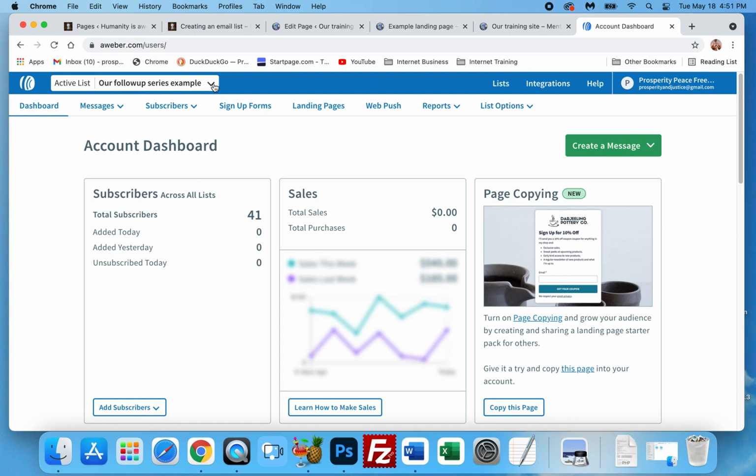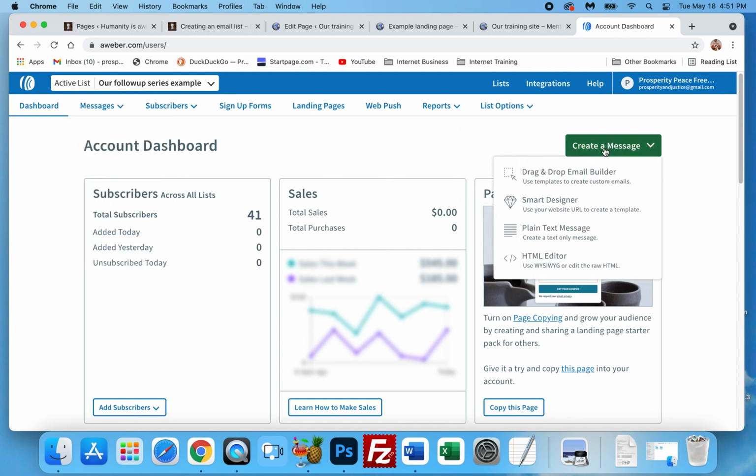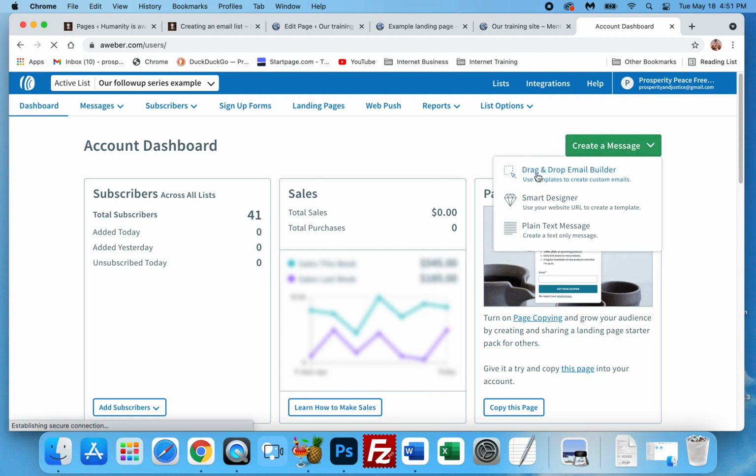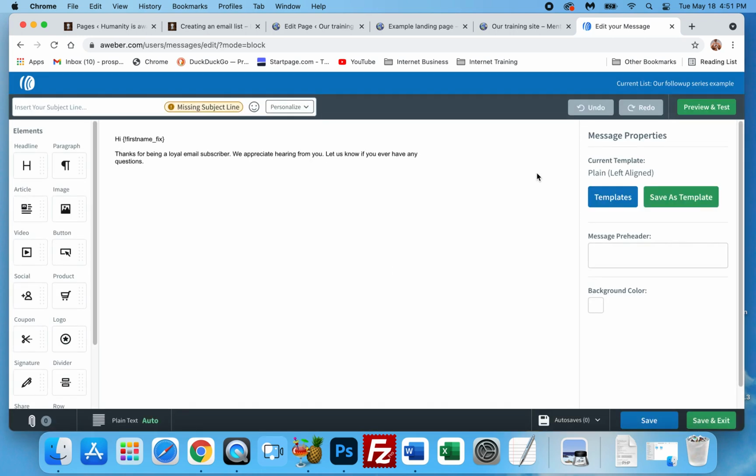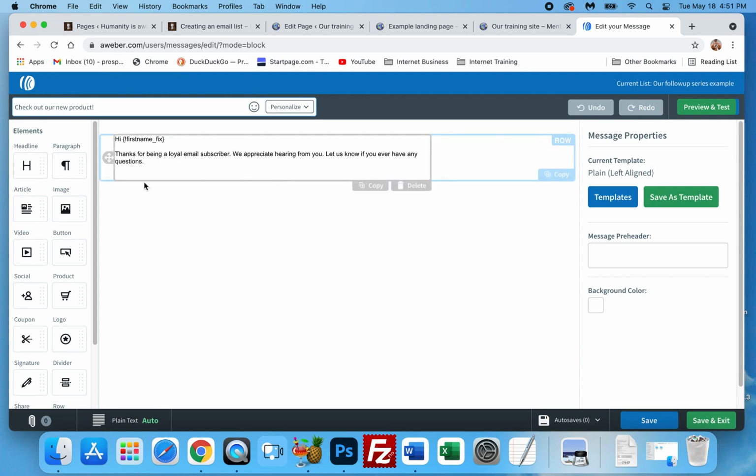So what we're going to go ahead and do here is, first off, I'm going to show you how to create a message. Once you have your new list and you have subscribers on it, you create a message. And you want to go in here to drag and drop email builder. Okay, and what you could do here is put your subject line in here. Our new product. Maybe something like that. And then you can come in here and build this up.